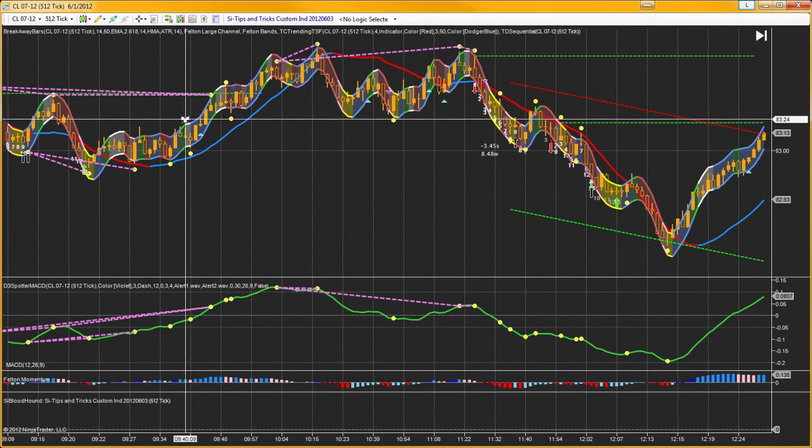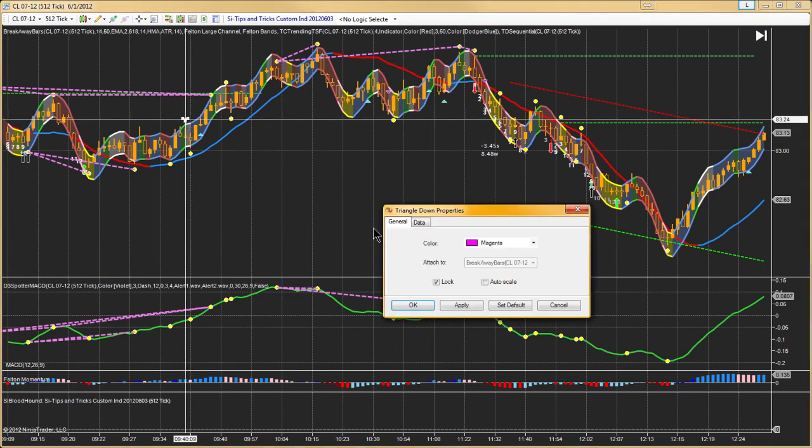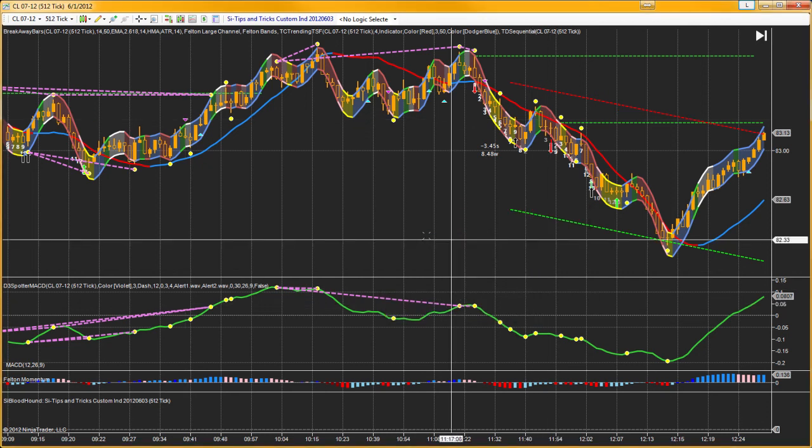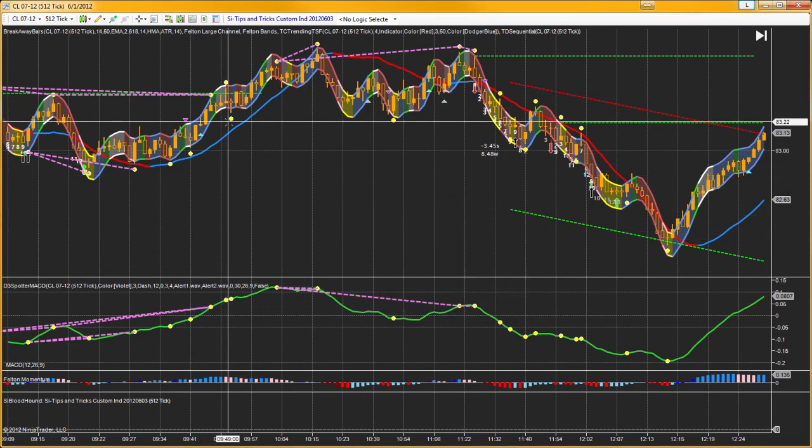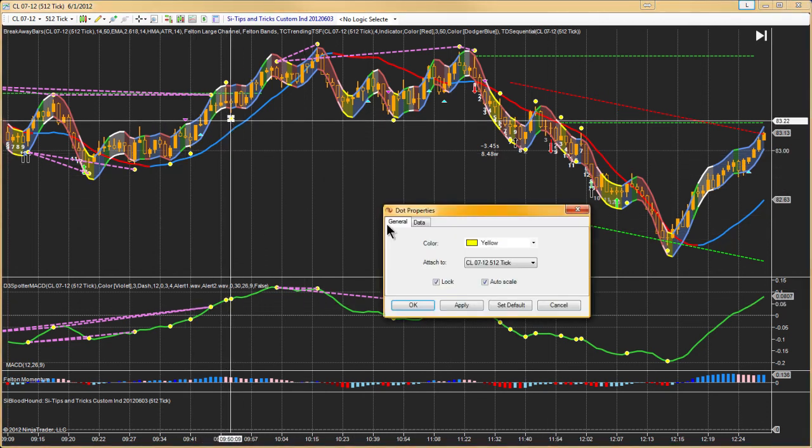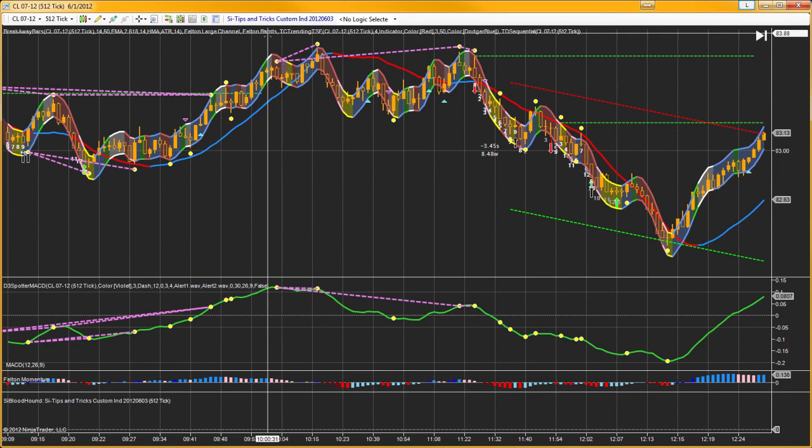These arrows are what's coming from the breakaway bars. And so once again, this arrow is a chart marker. It's not a plot. And let me check the dots here. Yep, same thing. It's just a regular dot property. Alright, so let's go into BloodHound.